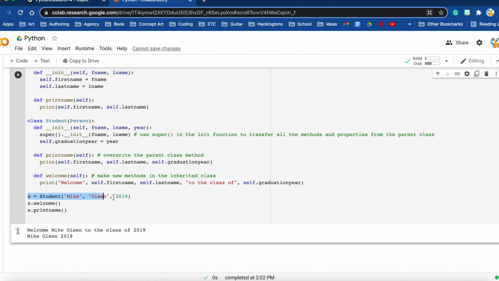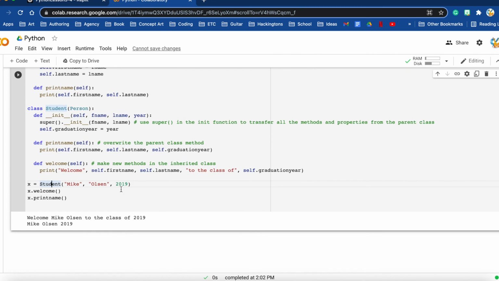X equals Student, Mike Olson 2019. And we're putting that together with here. But right here, print welcome self.first name, which is possible here. And we're making sure we're defining all of these variables. Self.last name to the class of graduation year. And I hope that makes sense.